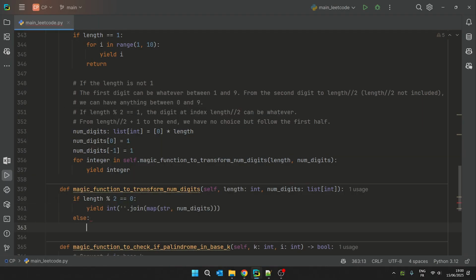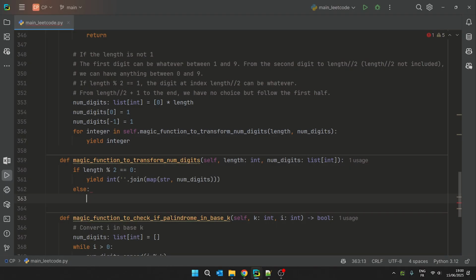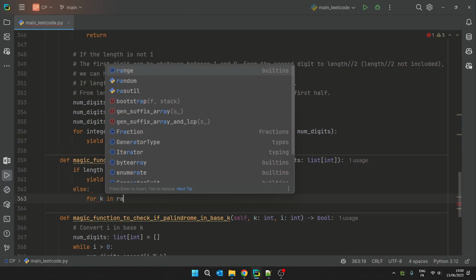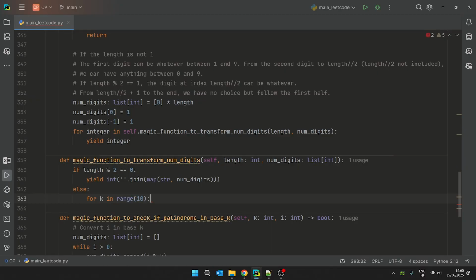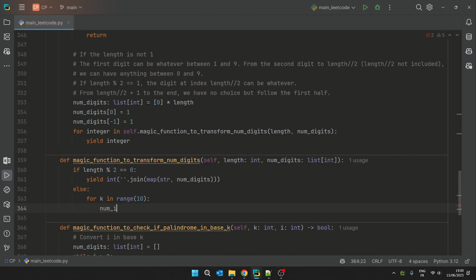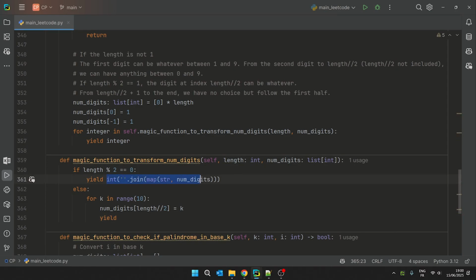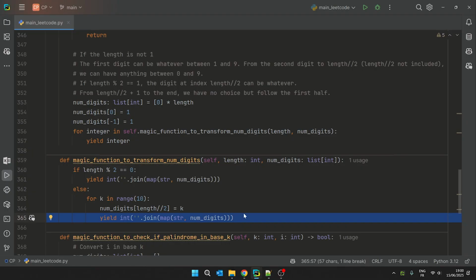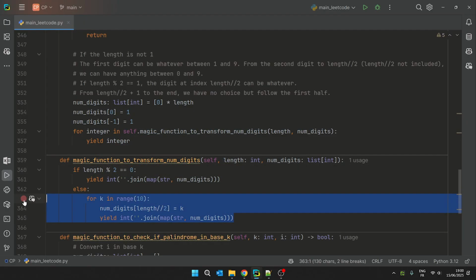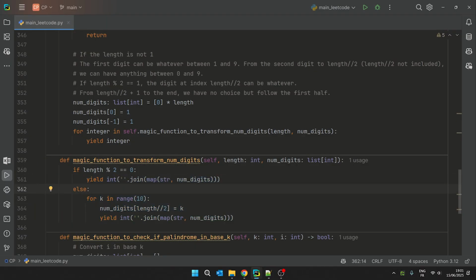Now, if the number is odd, we need to iterate from 0 to 9, 9 included, change the number at length divided by 2, and put k and yield this. And so that at the end of the day, if length is odd, then every time we call this function, we return 10 numbers, otherwise we just return one number.